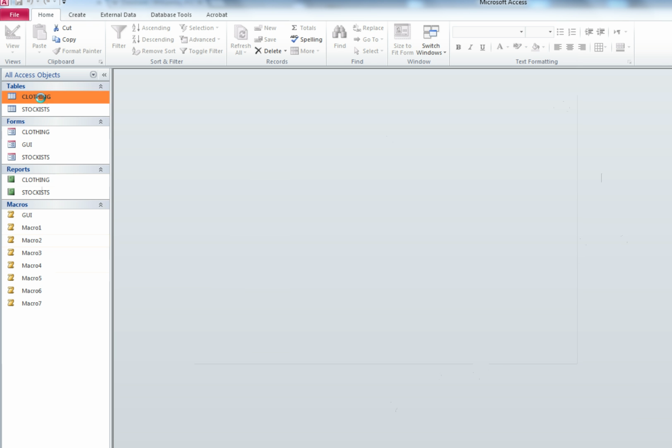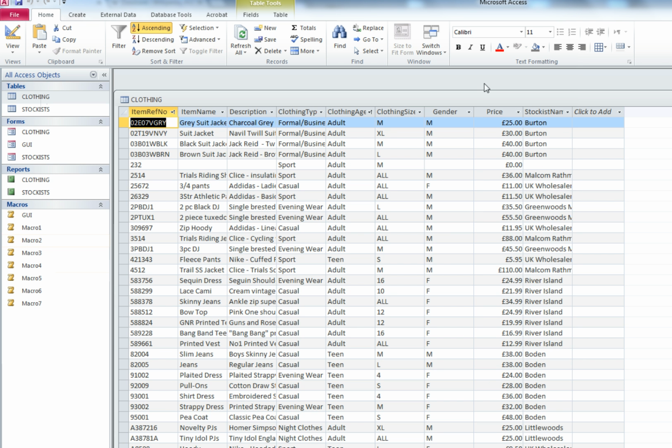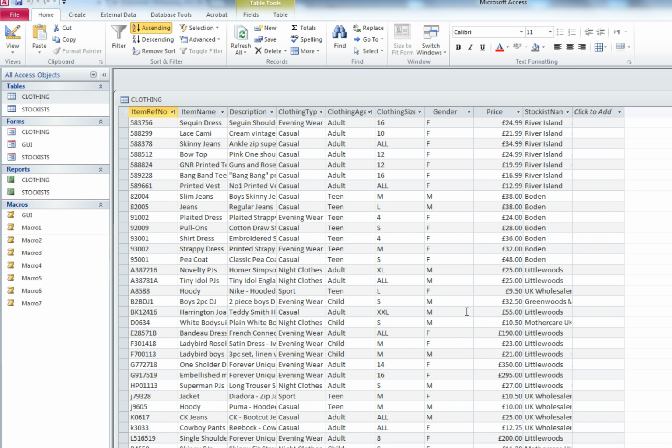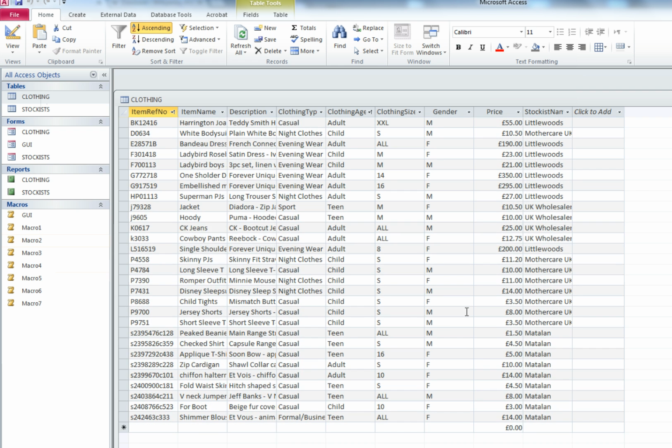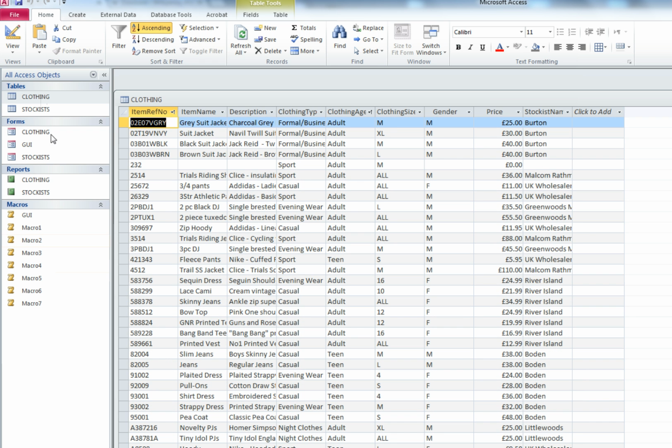So first of all, if I open clothing, I have a list of all the clothes that are in my database, because remember I'm going to buy clothes for people. I have my field names at the top, and you can start to see all the information. Some of it is the same, so obviously these items of clothing would be for an adult, teen, adult, and so on. Stockist names and so on.